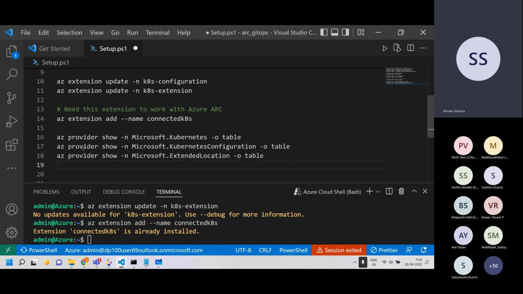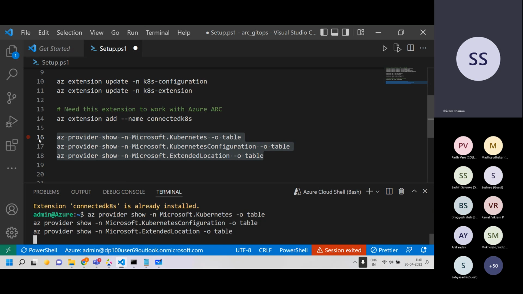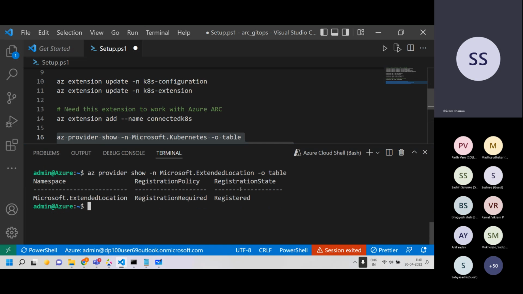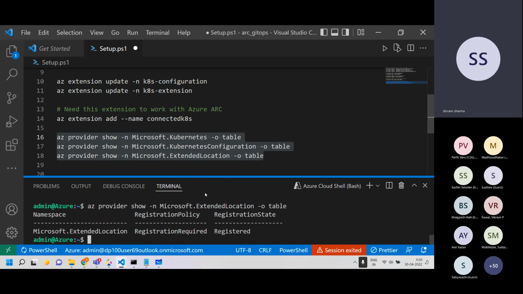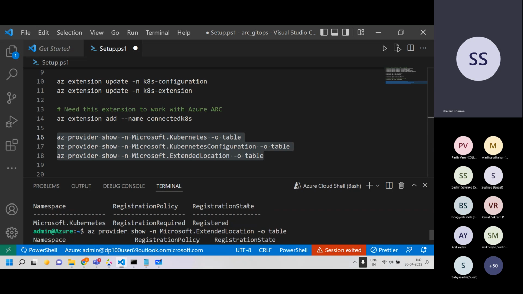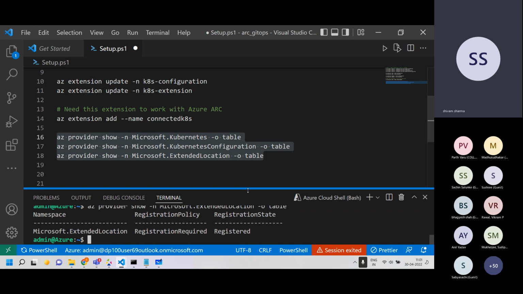So we are saying az provider show, whether it's already registered or not. When it is registered, we'll go to the next step. So you can see that we are able to see that things are registered here. Sometimes it takes time, 5 to 10 minutes for them to register. So they are registered. We are good to go. I can see all are registered.